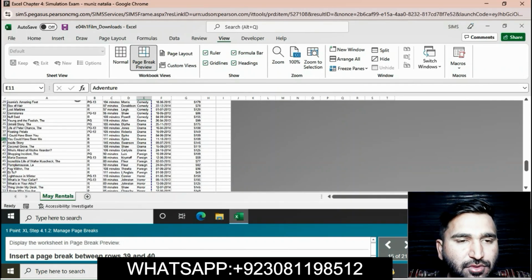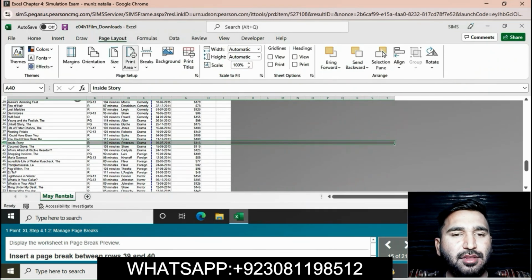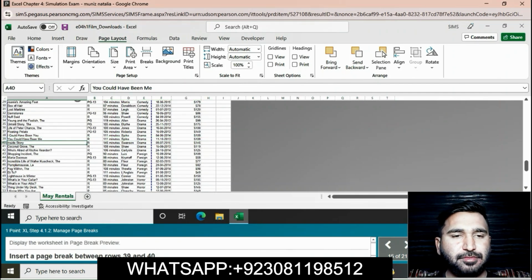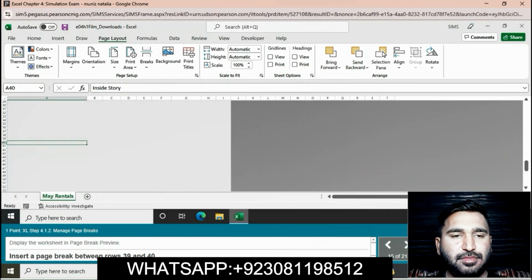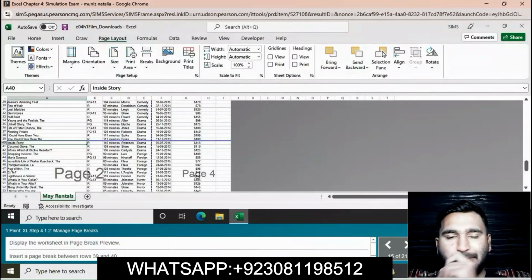Scroll down and then we will insert the page break between row 39 and 40. Here is 39 and 40. Click on row 40, then click on Breaks and Insert Page Break, which is placed between row 39 and row 40. Okay, this is done now. The page break will be inserted here.